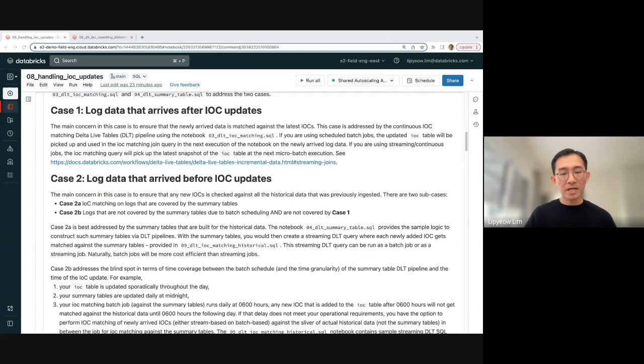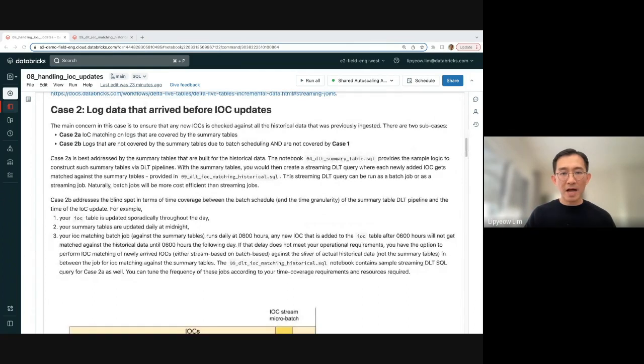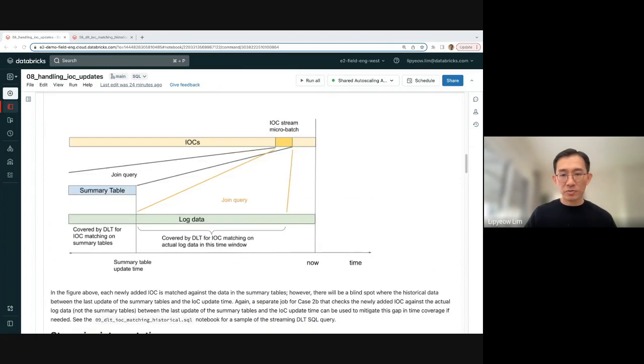Case 2 is the case that we are concerned about in this episode. Log data that arrived before IOC updates. And there are two subcases here. Case 2A, IOC matching on logs that are covered by summary tables that we introduced in episode 3. And case 2B, logs that are not covered by summary tables due to batch scheduling and also not covered by case 1. Let's look at this diagram to explain all of this.